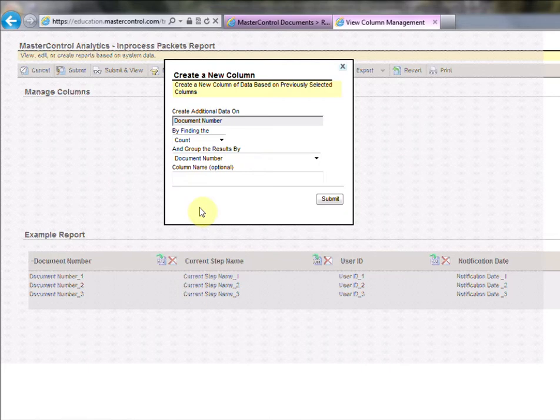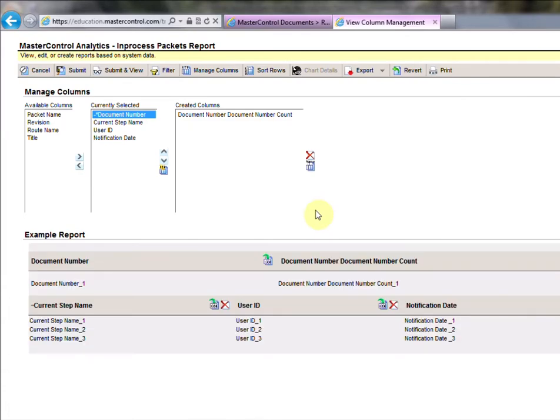So I'm creating a column on document number. I want the count, and I want the count by document number. The count is going to be off of the users. So if I submit that, I'll do my submit and view, and now you see it's done a grouping for us.